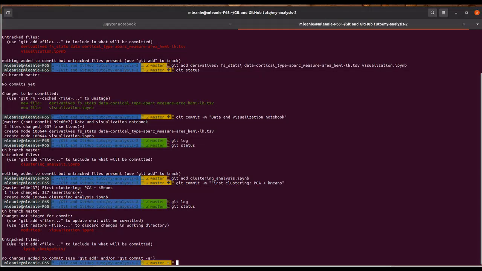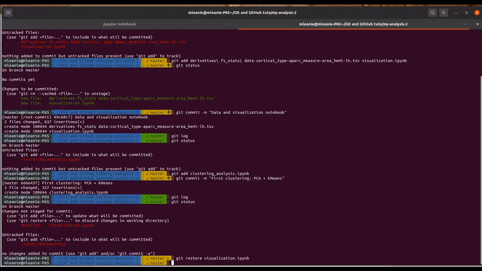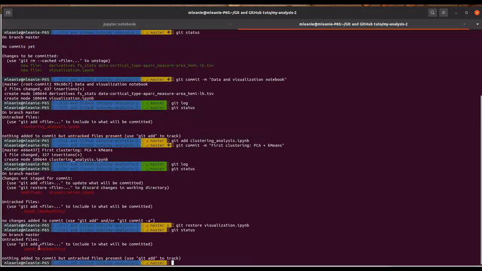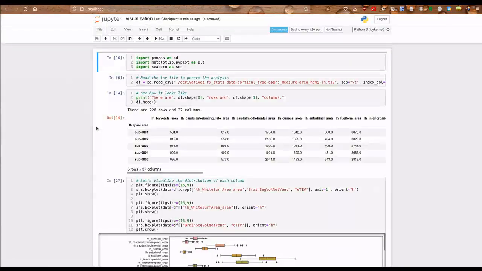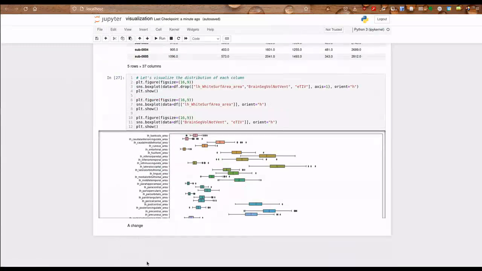It is by using just the restore command, git restore visualization. So now if I put a git status, I will just have these automatic hidden checkpoints from the Python notebooks, but you don't have the visualization notebook modified anymore. So if I go to the notebook and I update the page, I see that all the lines I added before are gone. So this is very, very practical and it makes it messy.